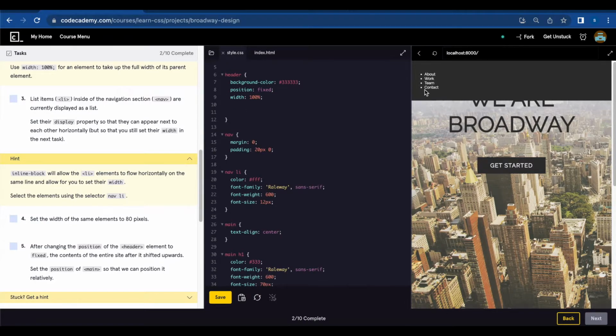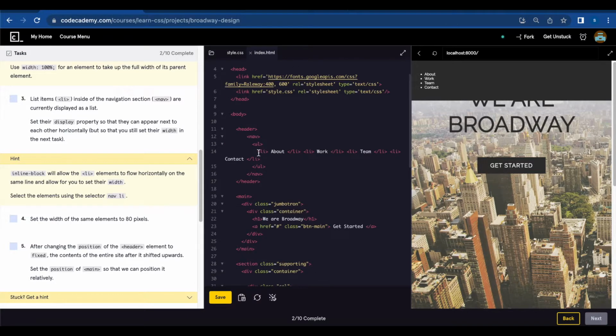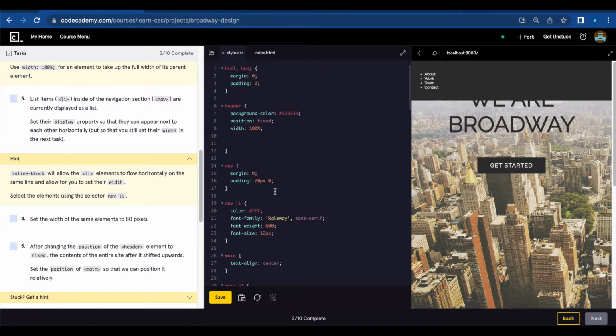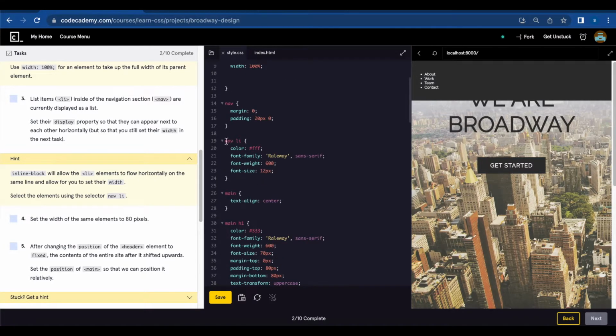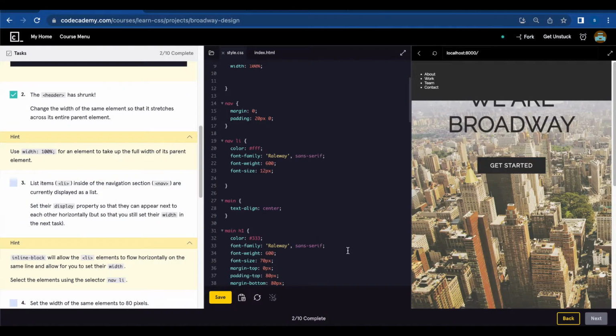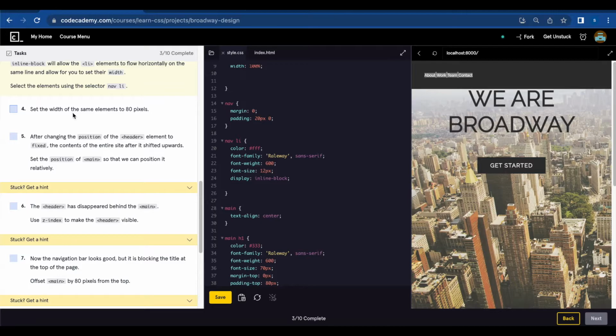So they want these elements to be displayed horizontally. Here are the elements about work, team, and contact. They're inside header and nav. So here in style.css, they will be in this section, nav li. So underneath font size, we're going to add display inline-block. Let's save. Number four, set the width of the same elements to 80 pixels.